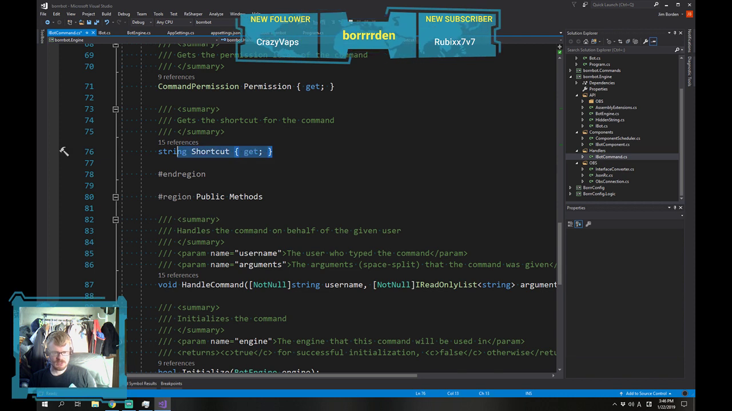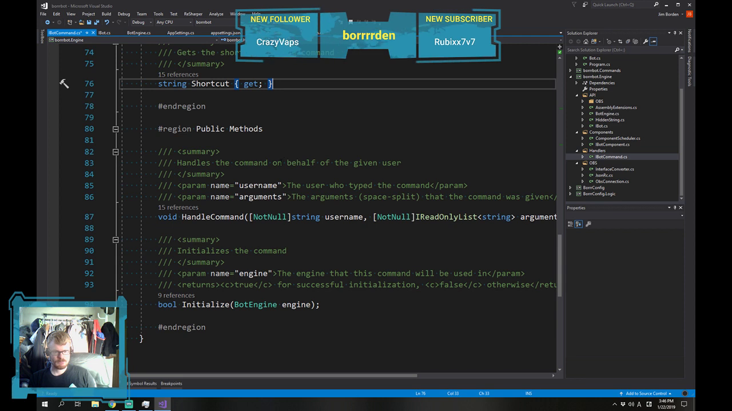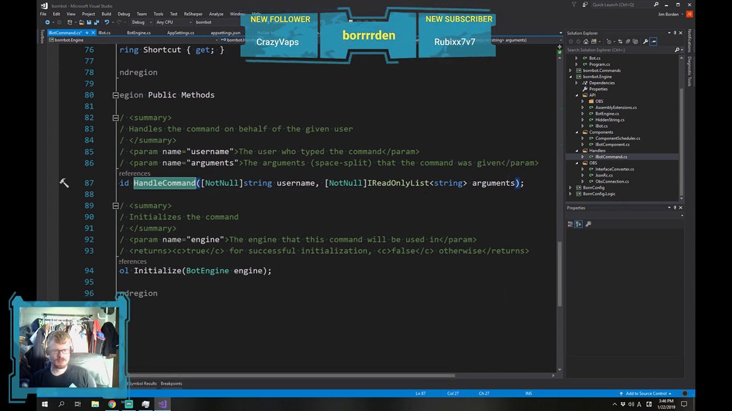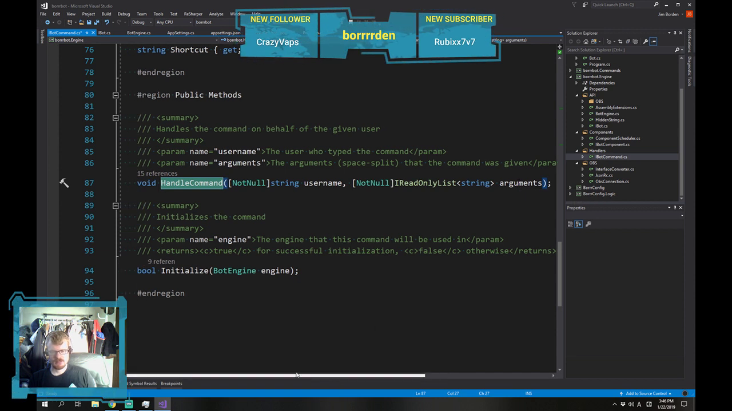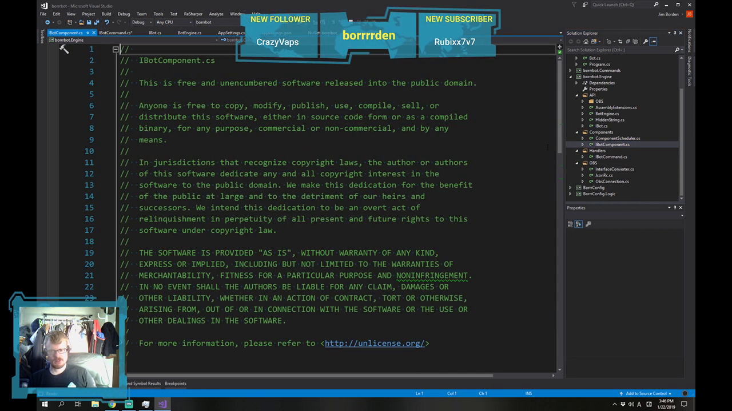So it also has a shortcut command, which is also read-only. And then it has these two methods. Handle command, which passes in the username who sent the command, and the arguments of the command from the chat. And initialize. This will set up the command with the bot engine in case it needs to do something. I'll show you examples of those later when we get into the commands. But let's go over to what a component is first.